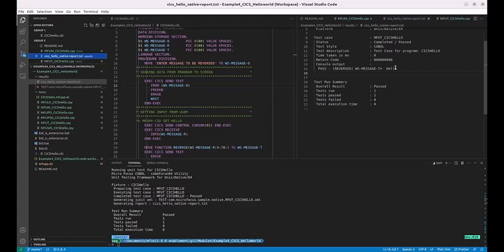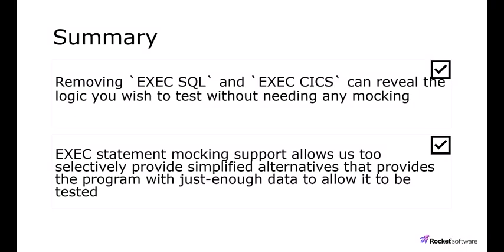So to summarize, what we've done, we've taken a CICS COBOL program, used the preprocessor to generate a report file, and we've used that to generate some test cases, and then we've wired up a simple mock statement to a test case. Those two demos have given you a brief insight into the new capabilities added to the unit test framework in Enterprise Developer 9.0.